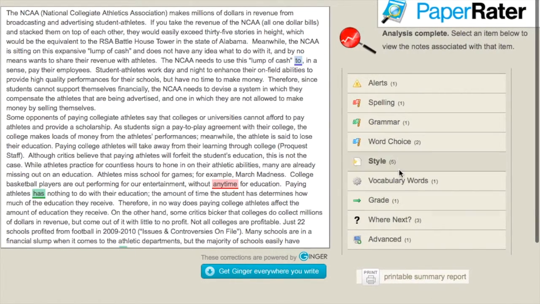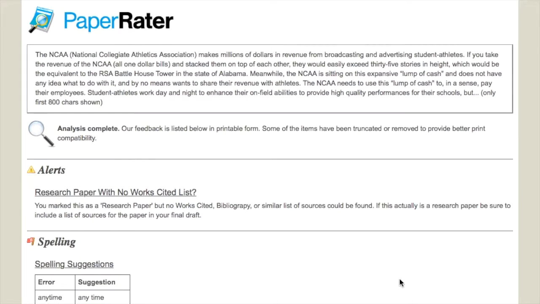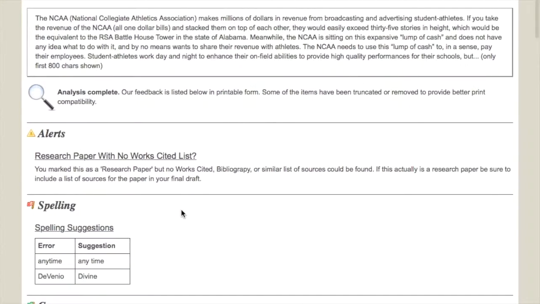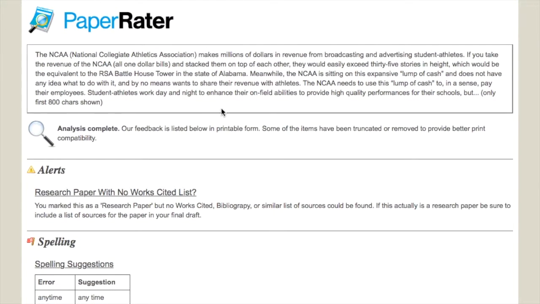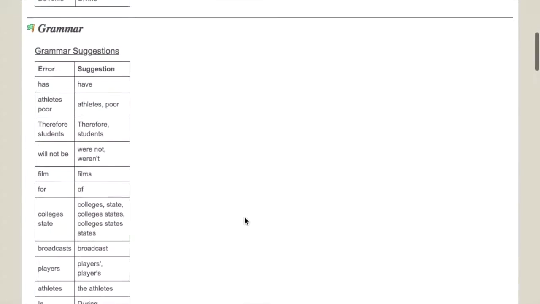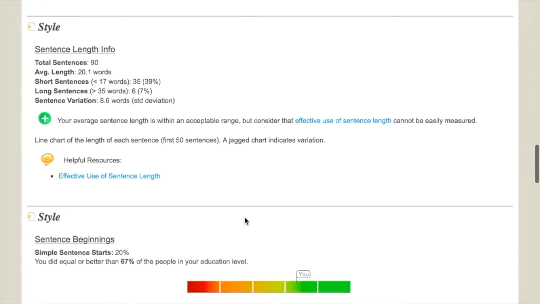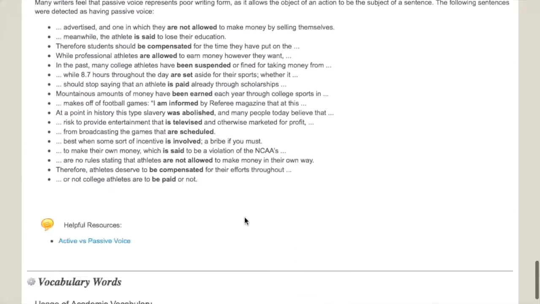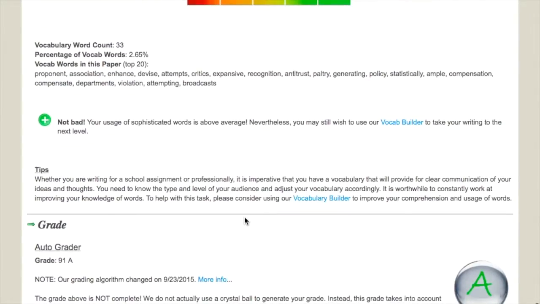So once you've gone through all of the information in your report, you can actually print it out or you can save it. So go to Printable Summary Report. So here's your report. So you can go through it. Everything is there that we just talked about. The spelling, the grammar, the word choice, the style, vocabulary, your grades, so on. It is all there for you, so you can go back and make those changes.